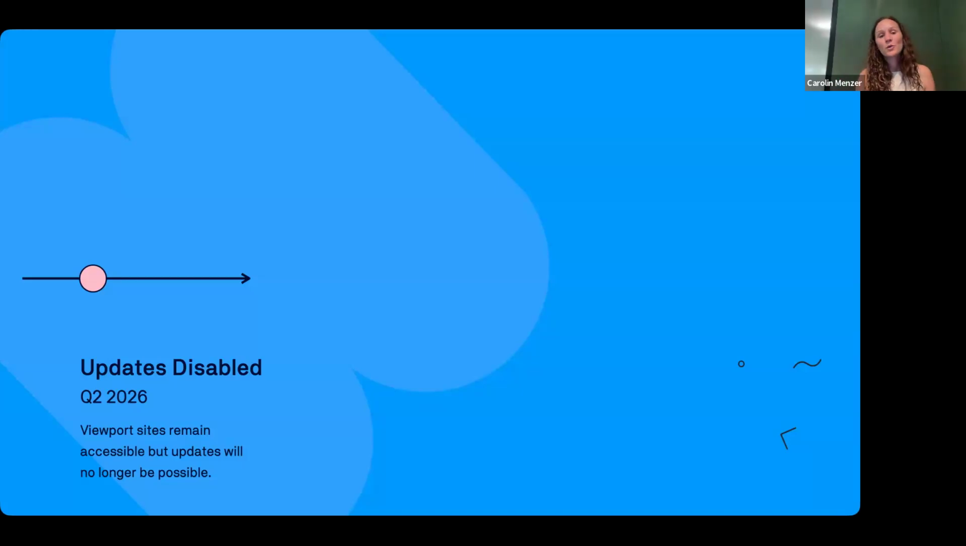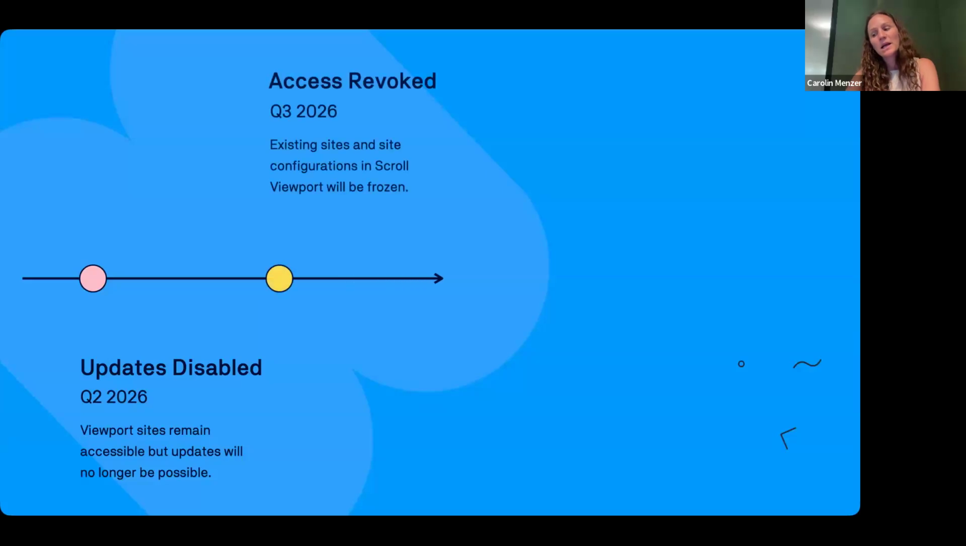We are in Q2, and what we are trying to do now, because now everyone should be unblocked to upgrade to Scroll Sites, we will disable site updates. Shannon pointed it out before. This means you're not able to update your sites from Scroll Viewport anymore. If you experience any issues and you really think you have trouble, you can always reach out so we can talk about it. We can also help you with the migration. But in theory, this will be disabled soon. The live sites, which are still live, will remain live. So we will not take down any live site from Scroll Viewport.